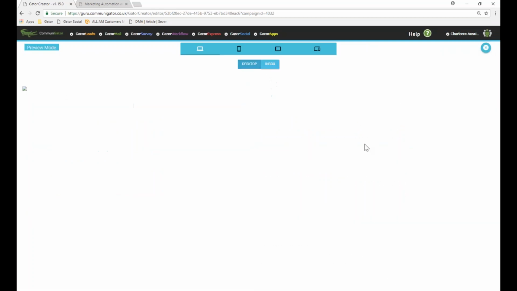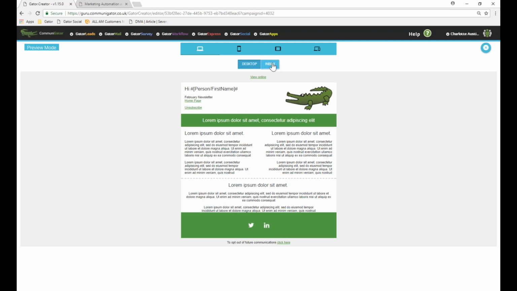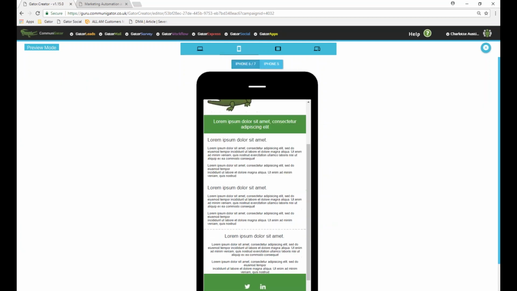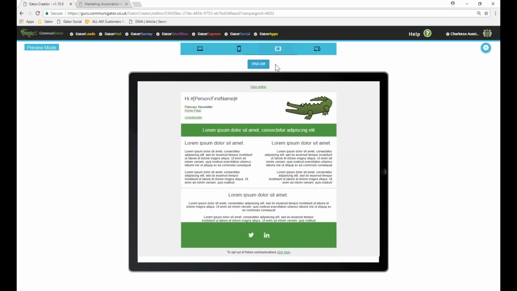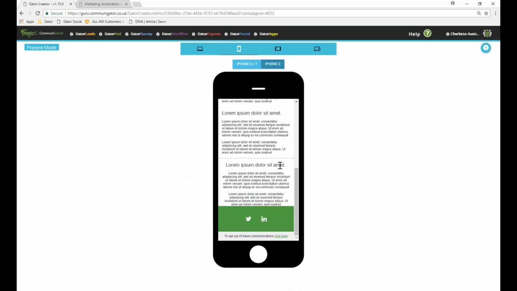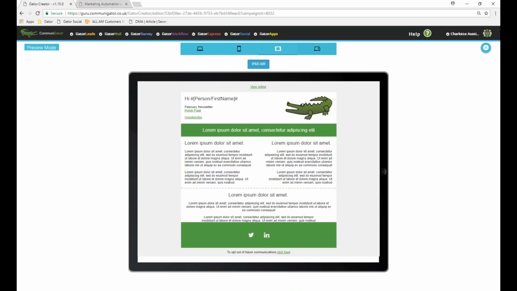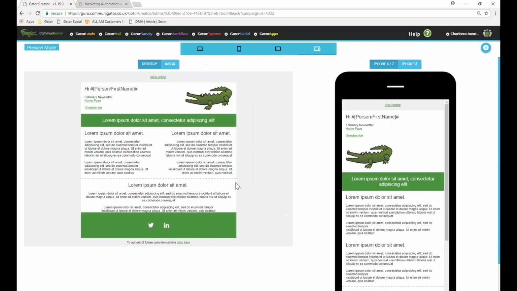Once you're happy, if you click onto live preview, we show you how it's going to display on a desktop, on an inbox. We also have it on a mobile, so all Gator Creator templates are responsive, so you don't need to worry about that either. And we've got tablets and then both of them next to each other.